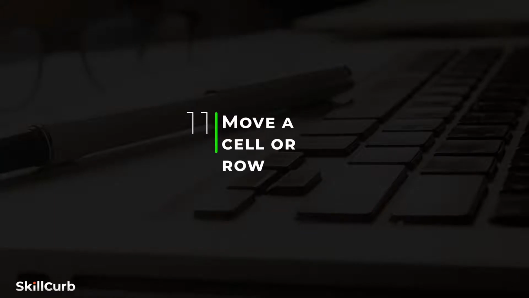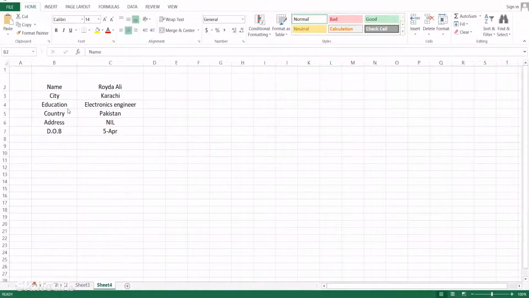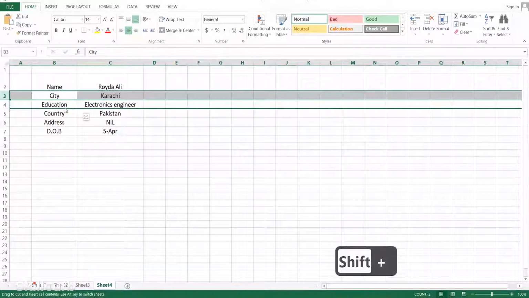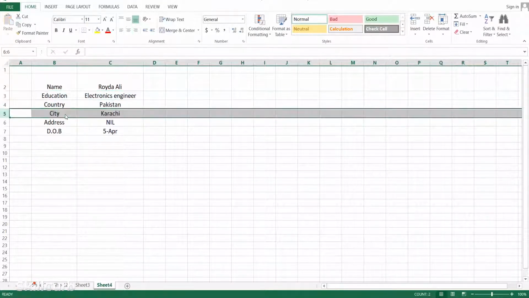Move a cell or row. Move an entire row by holding a row and pressing Shift while moving it between other rows, and leave where you want to place it. It inserts the row between two rows instead of replacing the row.